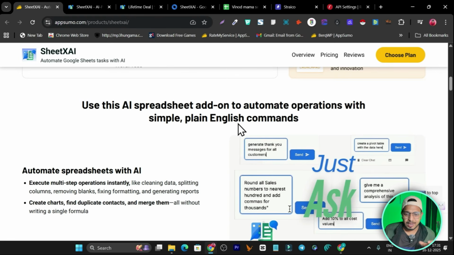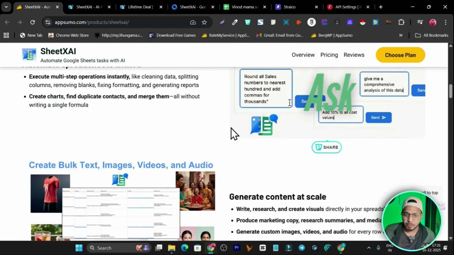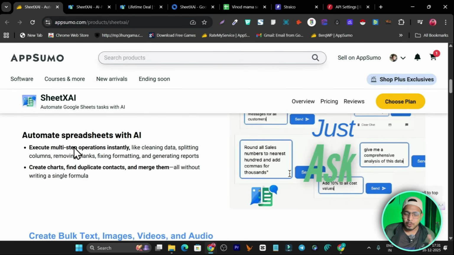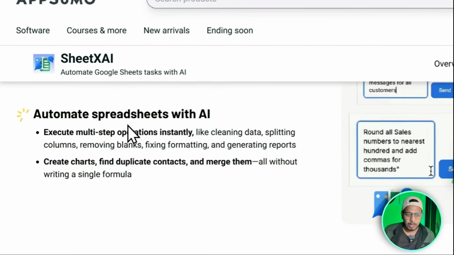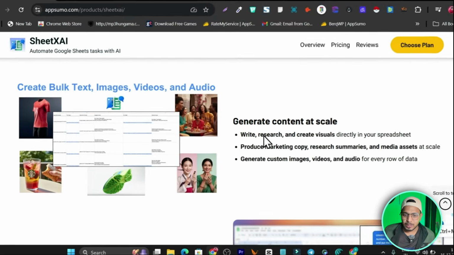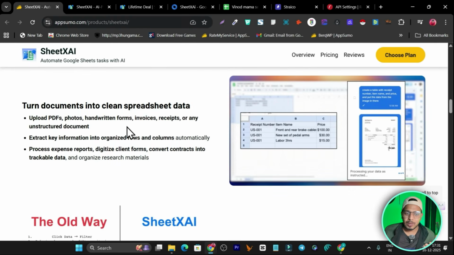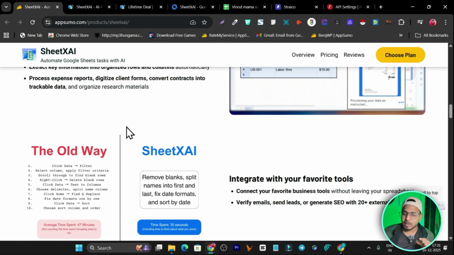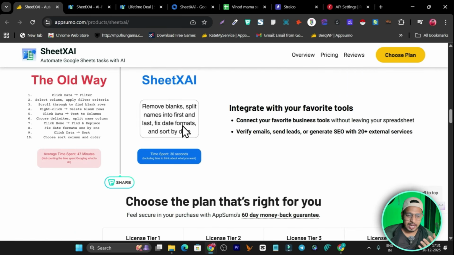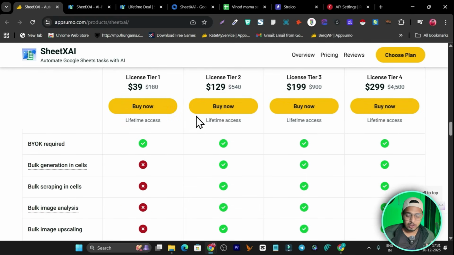We have so many plans available, but before the plans I want to tell you that you can do so much stuff. You can automate spreadsheets with AI, generate content, generate images and videos, and make your sheets' data well structured and easy to understand. You can generate charts, so many things, like I showed you at the start of this video.